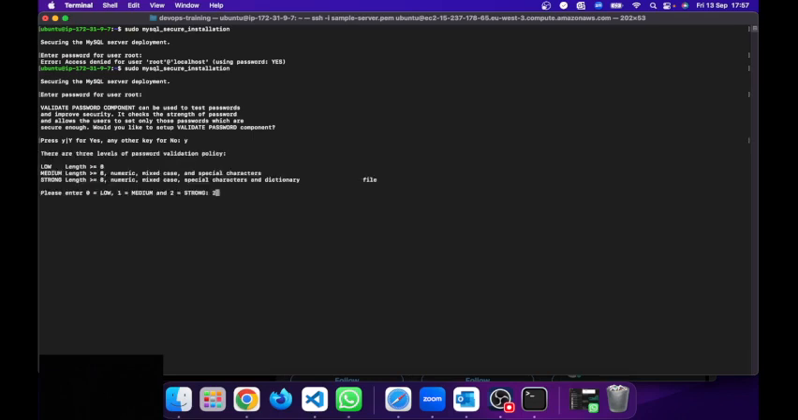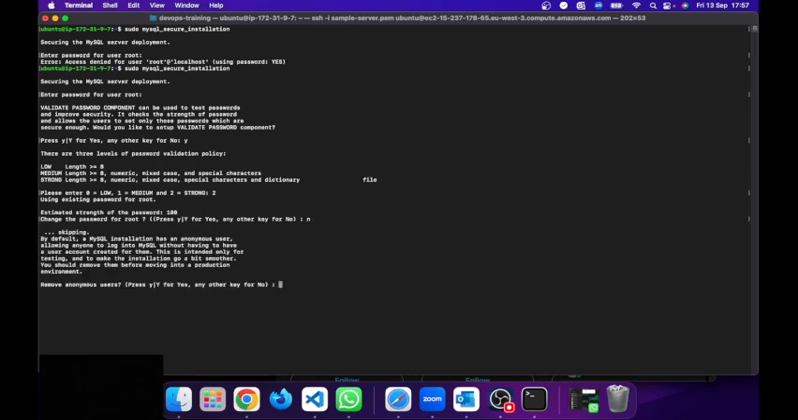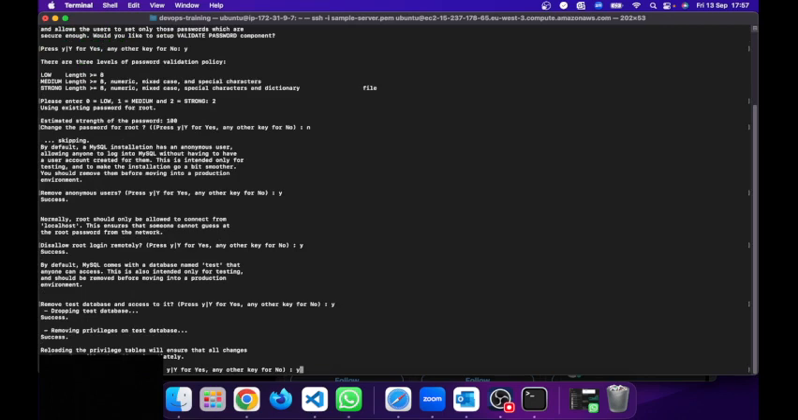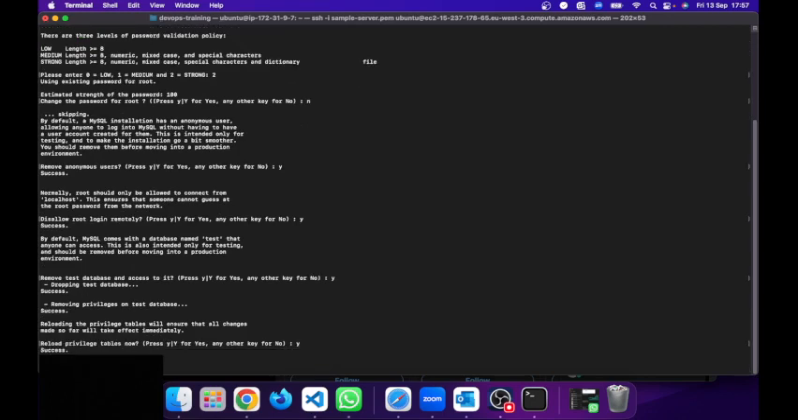I used to, most of the time, give the strongest password. My password is good, so I don't need to change it. At that point, if you feel like you want to change your root password, you can do that. And I'll just go with yes, yes, yes, yes, yes. So everything is done.